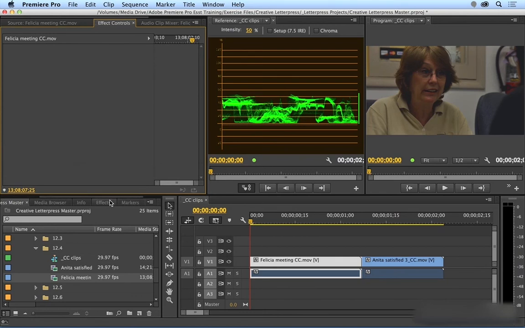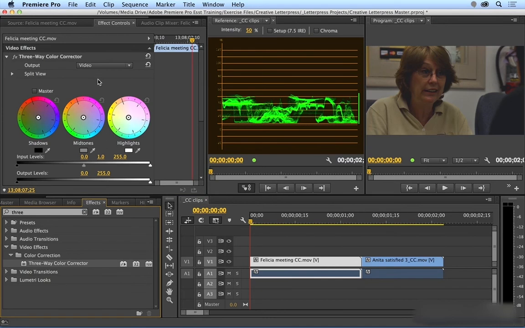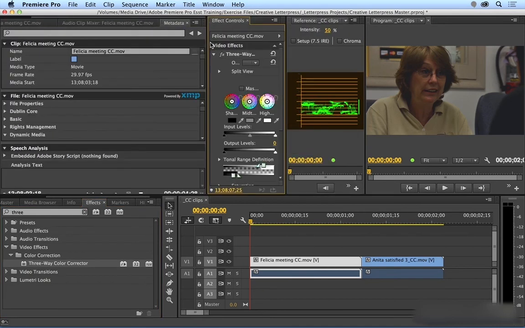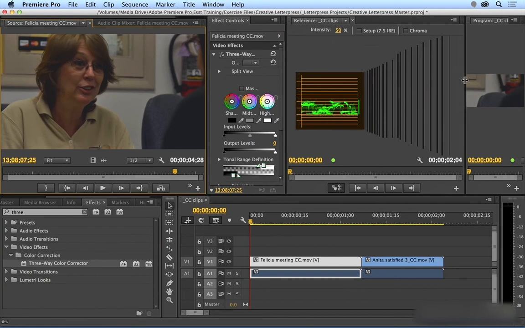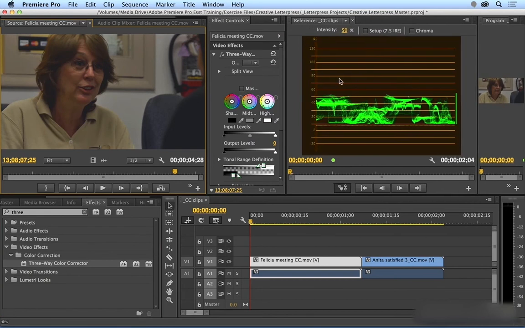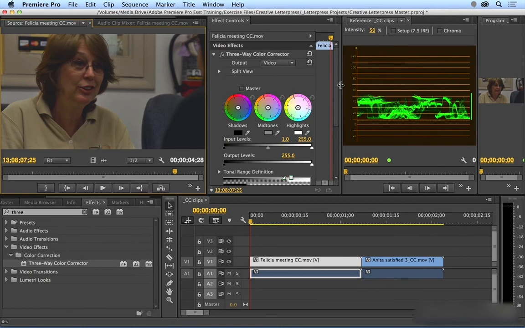So I'll just come over to my Effects tab, and I want the three-way color corrector. Here we go. And I'm just going to drag it right up here to my master clip. And I'm also going to tear this off and put it over here so that I can look at my master clip as I adjust it. And I'm going to decrease the size of my program monitor so that I have access to all of this stuff.